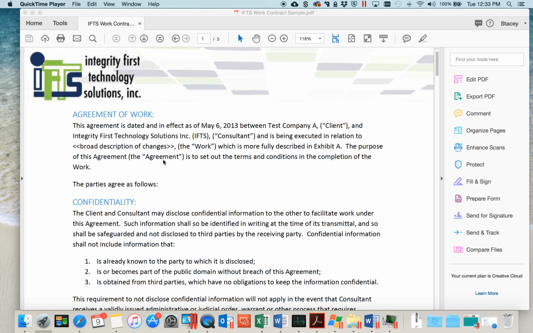For the sake of this example, we are looking at a sample contract between Test Company A and my company, IFTS. And for the sake of this example, we will want to redact any email addresses that are associated with Test Company A, but leave in any email addresses that are associated with IFTS.